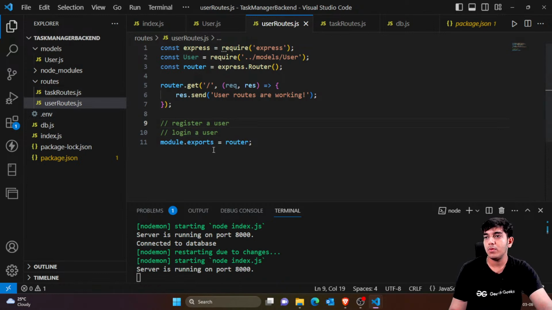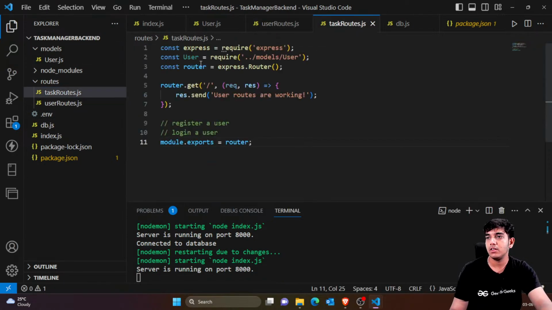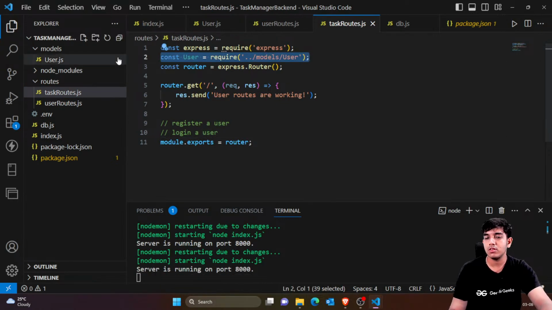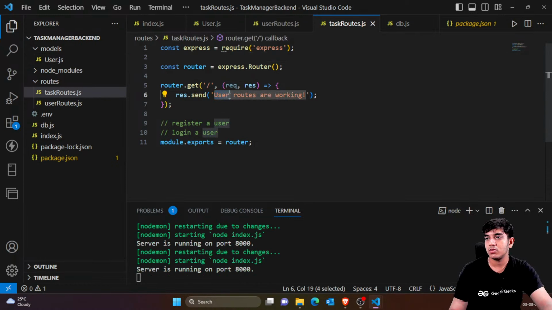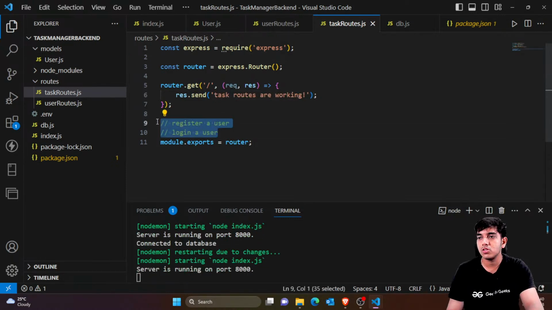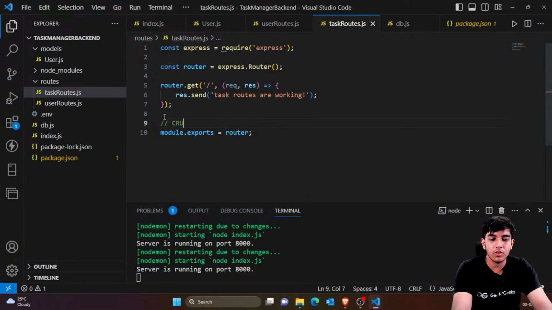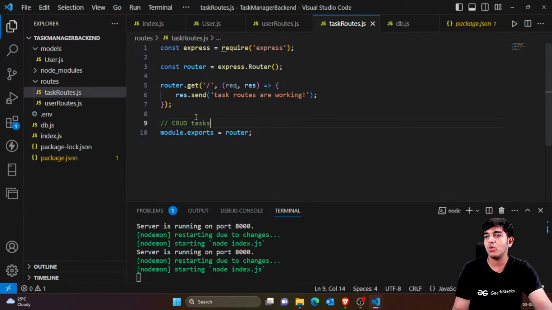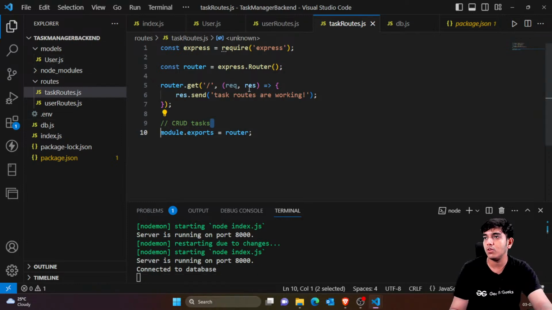Again we would be creating the same for task routes, so I'll just copy this and paste it here. Right now we don't have any model for this, so I'll remove this for now. Similarly, task routes are working. Here also we are going to perform CRUD: create, read, update, delete tasks.